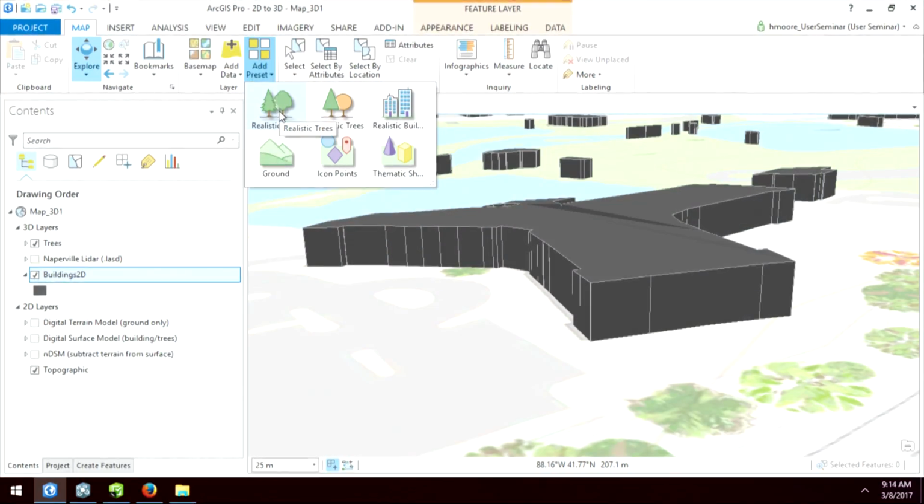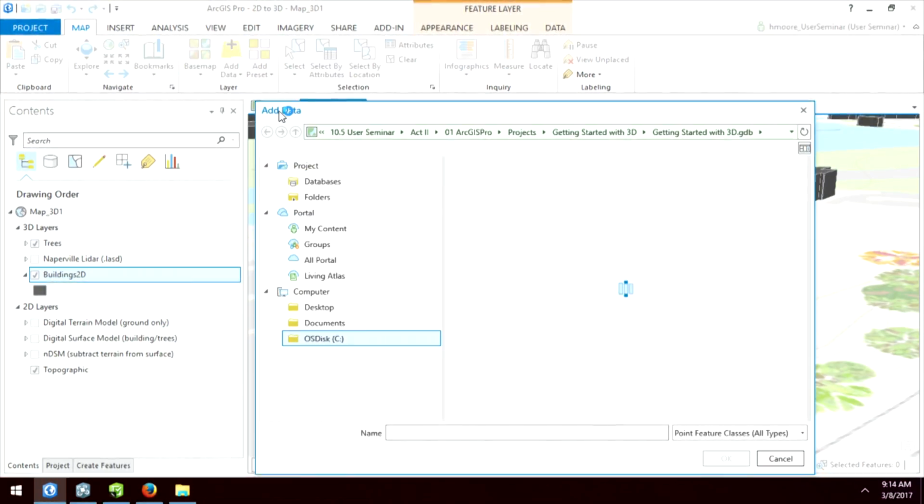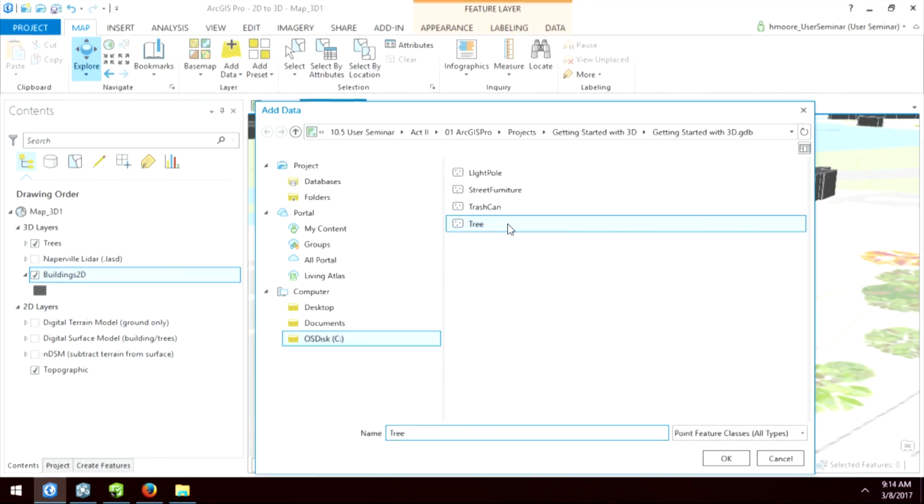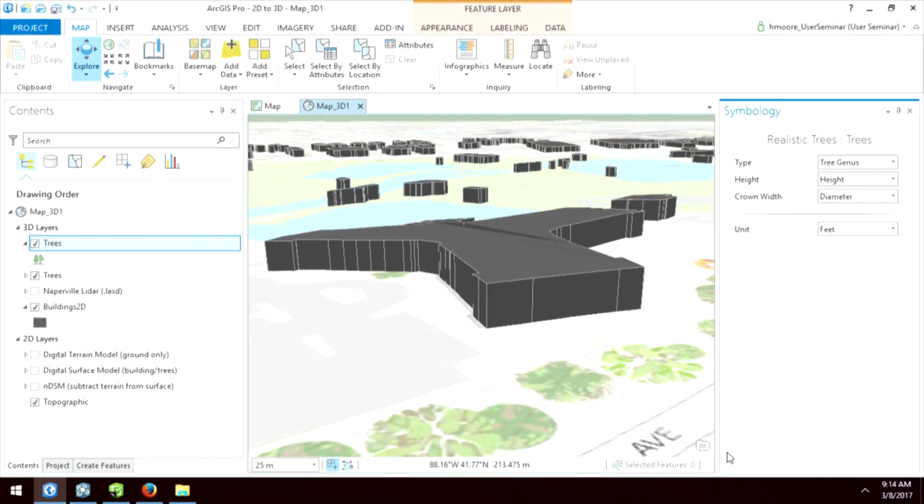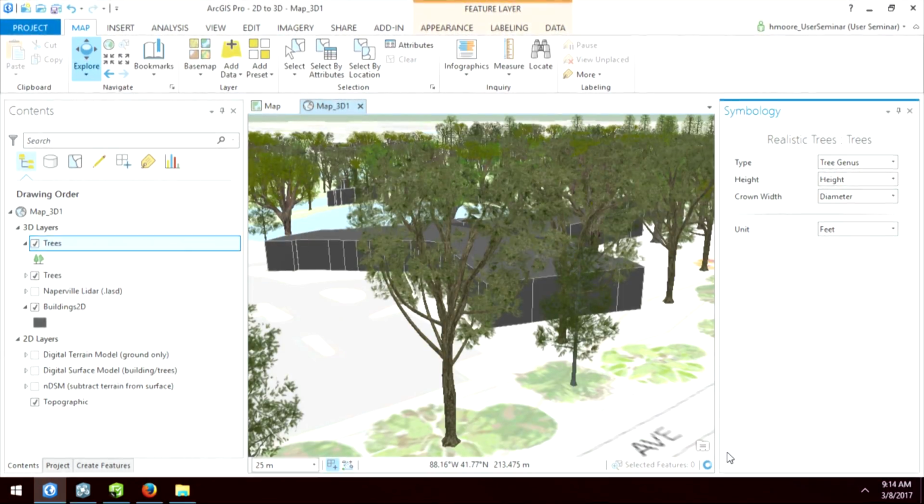So we realized that many of you have layers and you want to symbolize them in 3D. So we took on the task of creating some symbology to make these trees look realistic. So I'll just click on this preset of realistic trees. I'll navigate to my feature class of trees. And we're looking for 3 attributes on the trees.